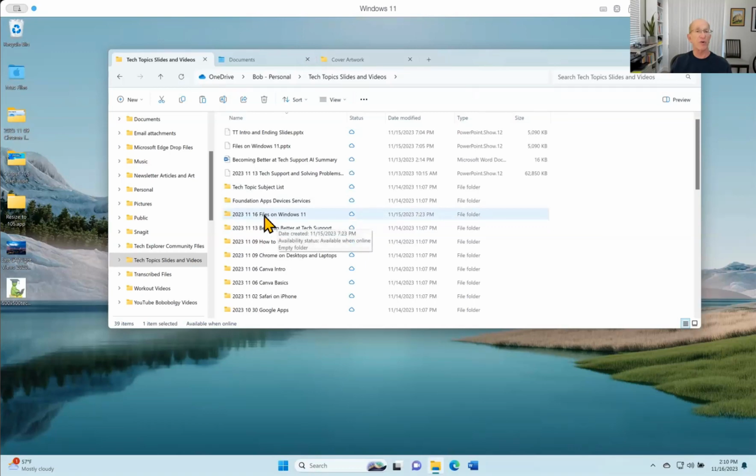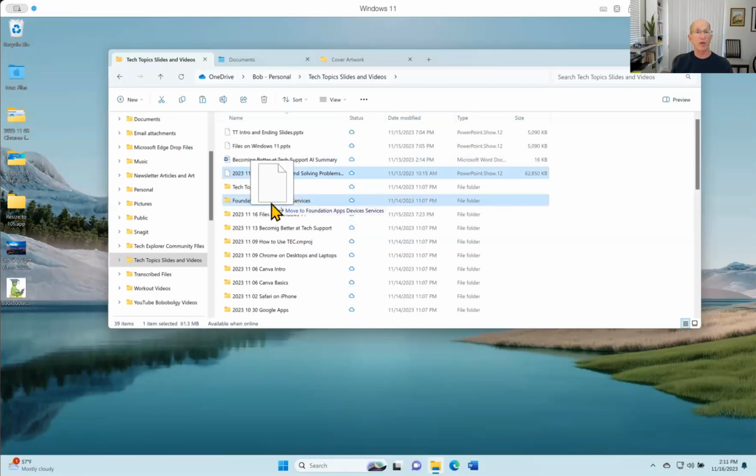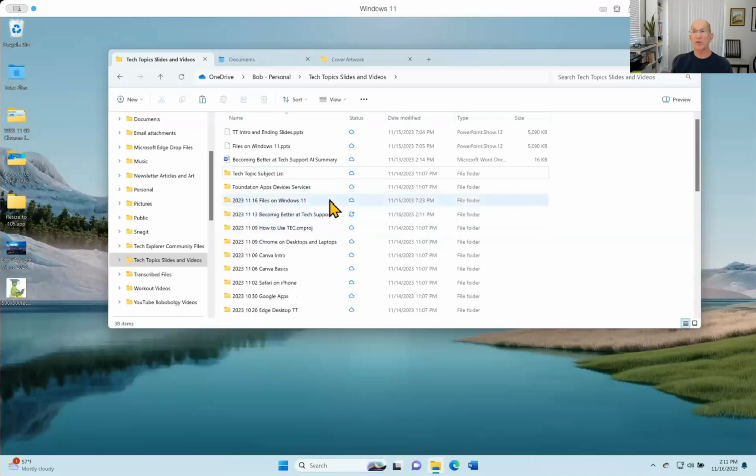So I already have a folder for today's 2023 11/16 files on Windows 11. But I also have some other folders here that don't have a date and a time on them, and some that are disordered. Now I can drag a file from one location into a folder just by dragging and dropping.